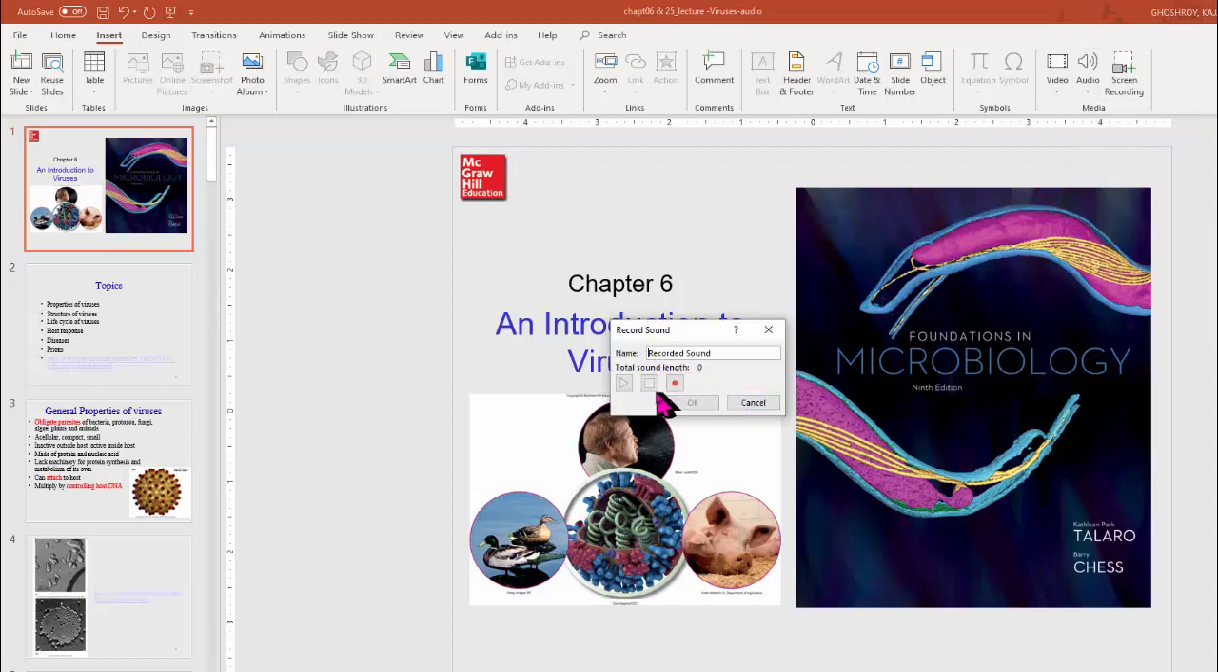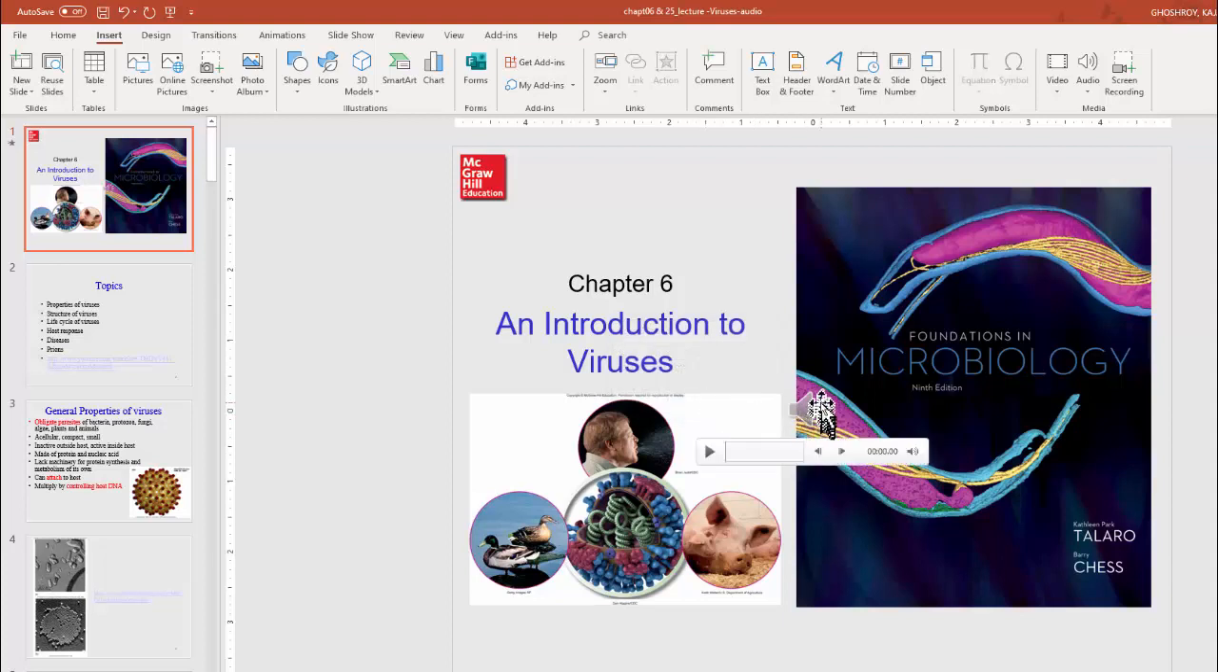There is a stop, record, and play button, just like your old VCR buttons. So start recording. So let's say, hello everybody, welcome to chapter 6. We are going to discuss viruses in this chapter. Say okay. When you're done, say stop. Okay. And as soon as you click OK, you are going to have this button pop up.